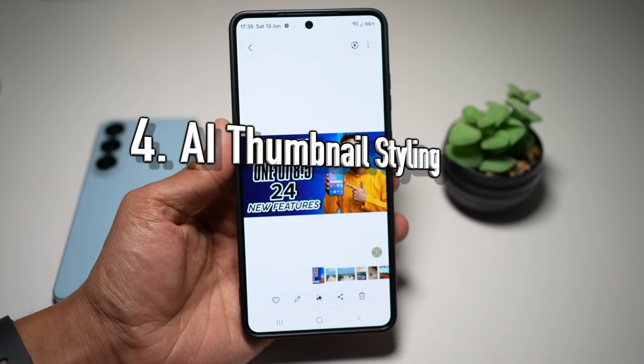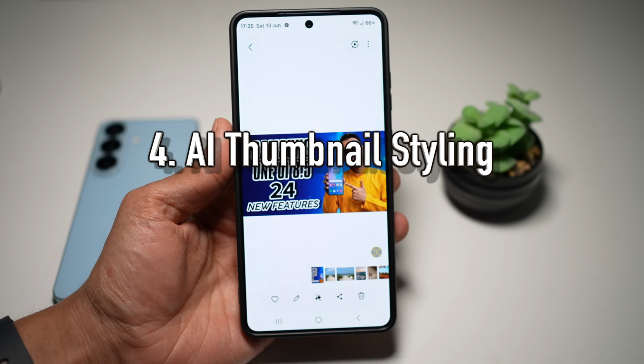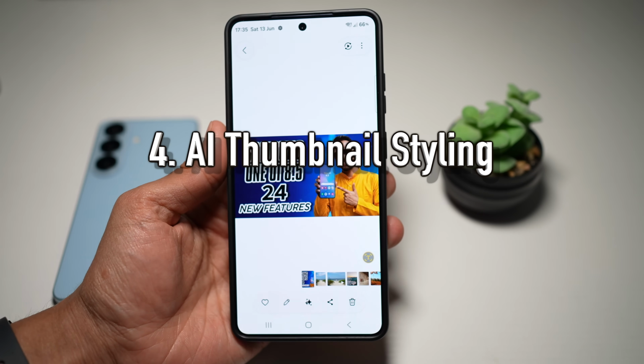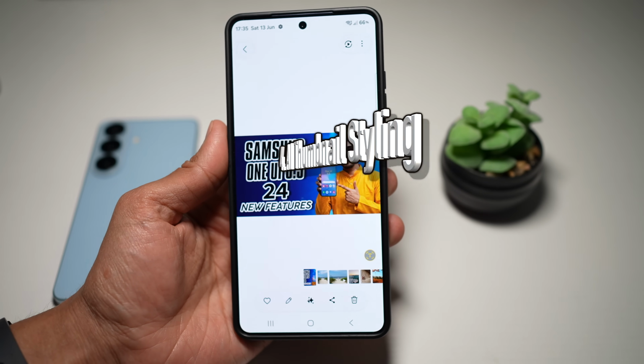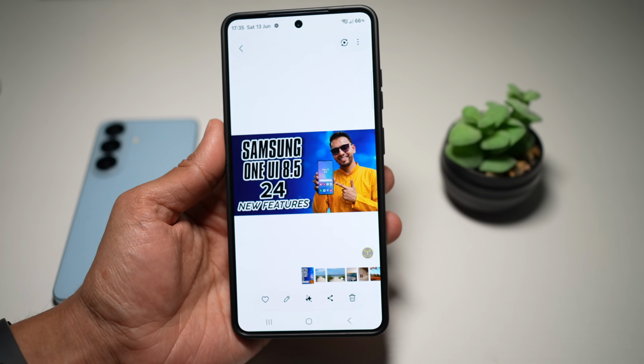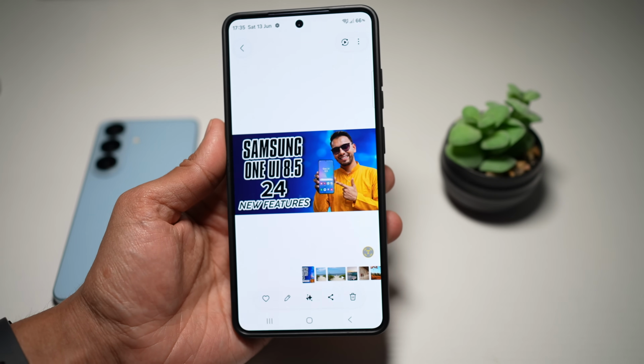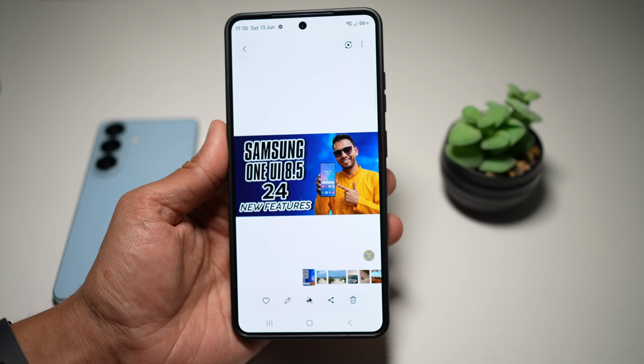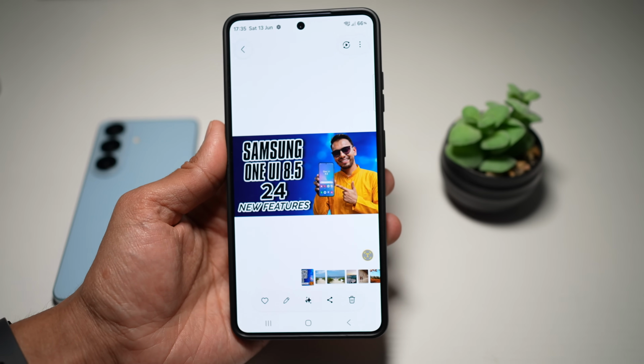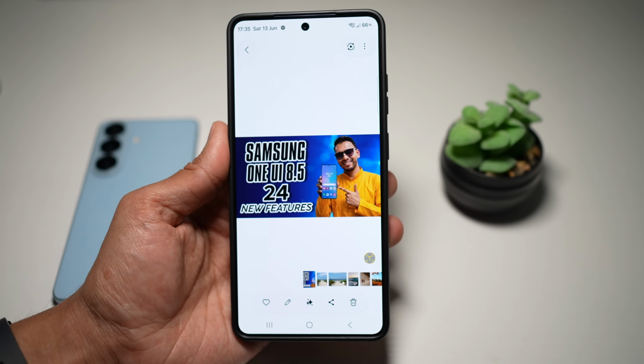Now let's move on to something especially useful for creators. So next up, we have the AI thumbnail enhancements and styling. So if you've ever made content, you'll know that even a great video can be ignored if the thumbnail doesn't stand out. So Galaxy AI helps by boosting contrast, sharpening the focus on the subject, and improving the overall visual composition so your image instantly grabs the attention.